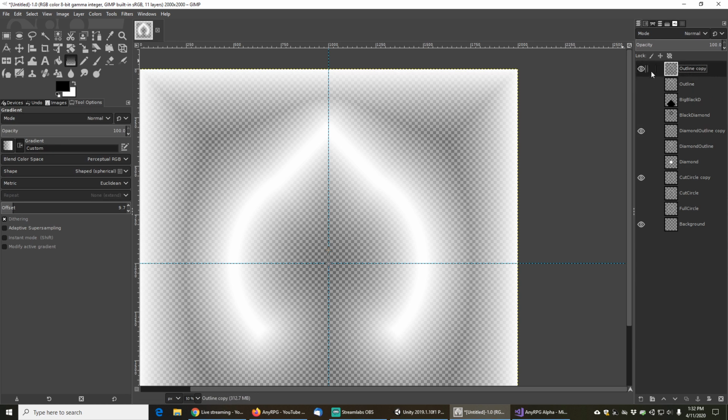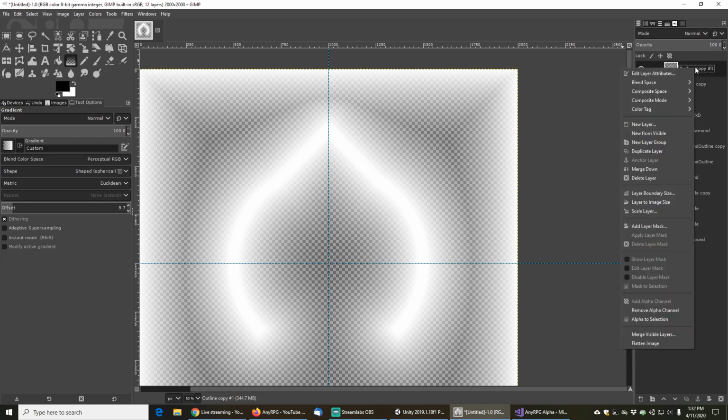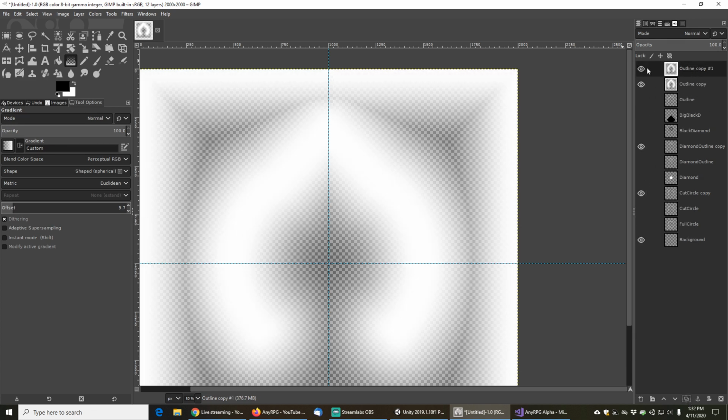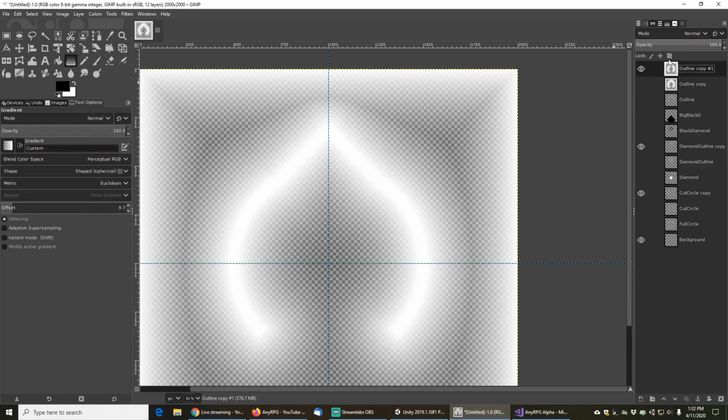And then I want to make a duplicate of this layer. And for some reason, the first duplicate of this never has the actual outline. So we're going to duplicate it again. All right, now we want to cut out all the extra stuff on the outside of this.